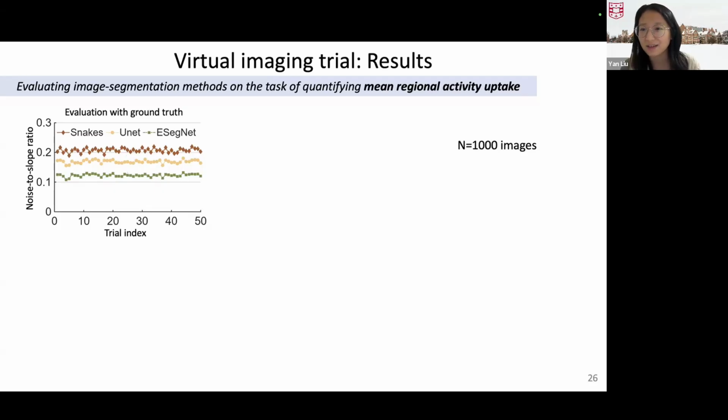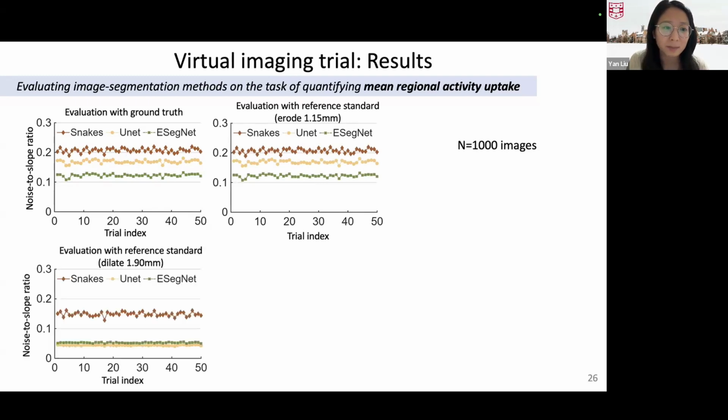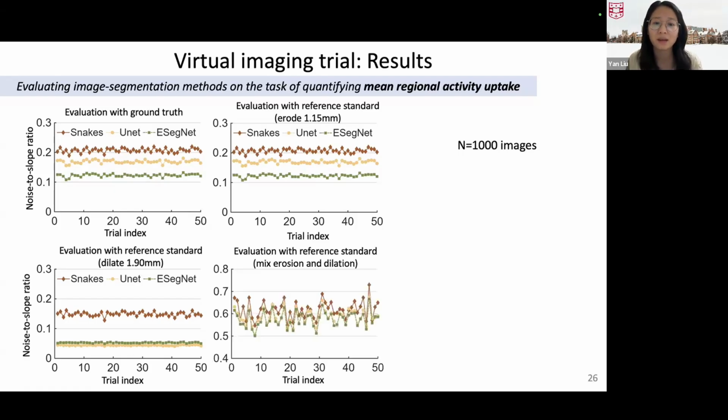Let us first see the results for evaluation using reference standard also. So again, if all the reference standards are eroded, we can see that it's not having a large effect on ranking the methods. But if all the reference standards are dilated, we can see now it's consistently ranking UNet as the most precise one, and eSegNet is less precise than UNet. Also, for the case where some of the reference standards are dilated and some are eroded, it's hard to compare these three different methods here.